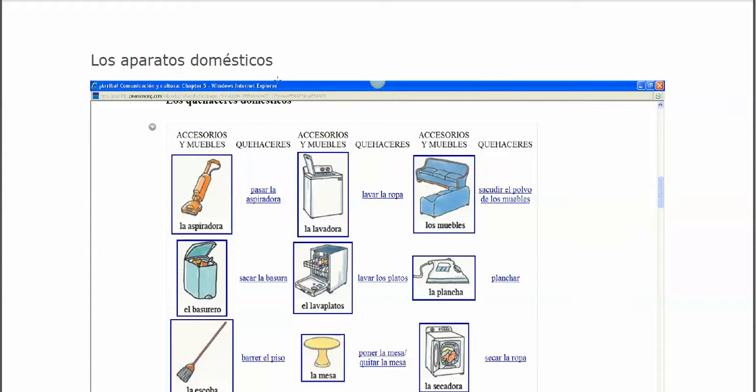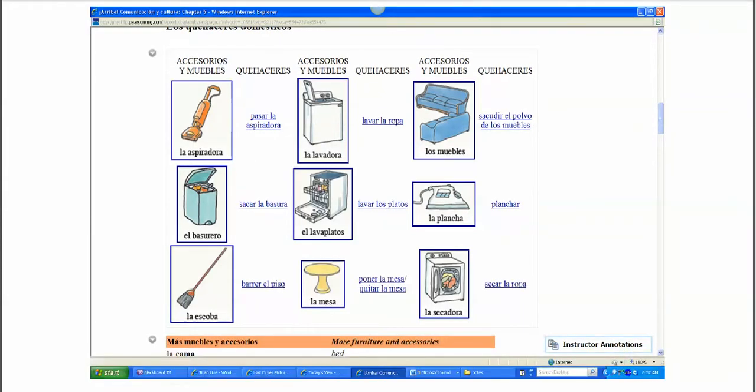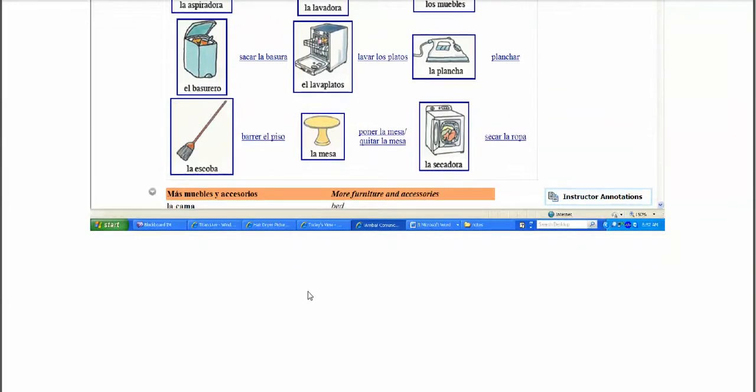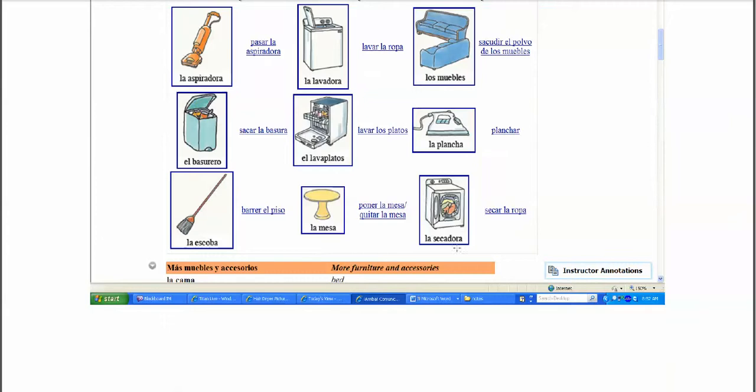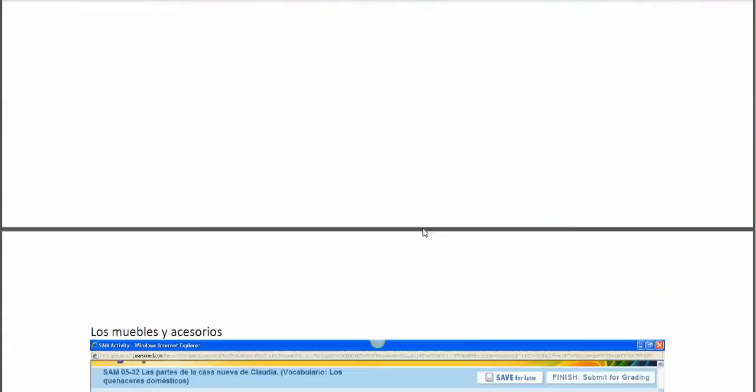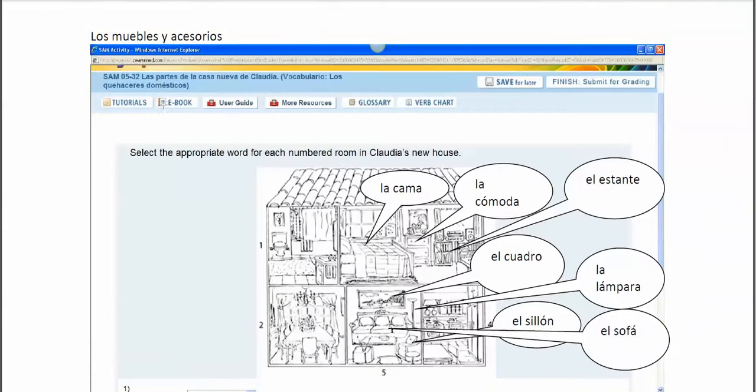We've got aparatos domésticos or domestic appliances. You've got una aspiradora, which is a vacuum, un basurero, a trash can, una escoba, a broom, una lavadora, a washing machine, un lavaplatos, a dishwasher, una mesa, a table, muebles, furniture, una plancha, an iron, and la secadora, the dryer for your clothes. So el secador, the masculine form, is a hair dryer, and la secadora, the feminine form, is a clothes dryer.